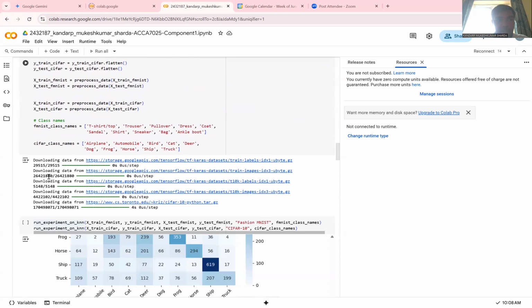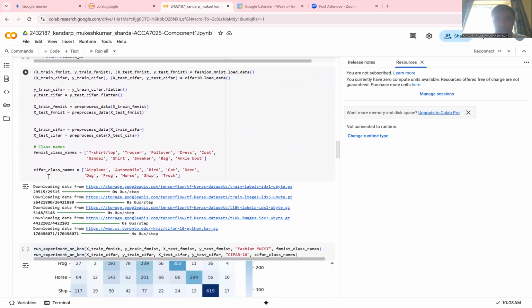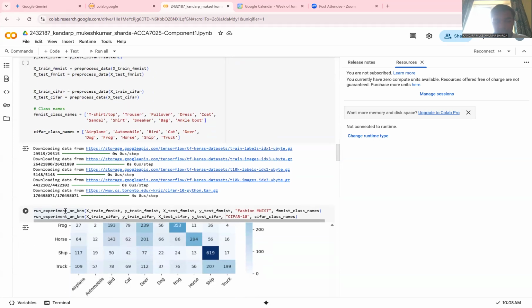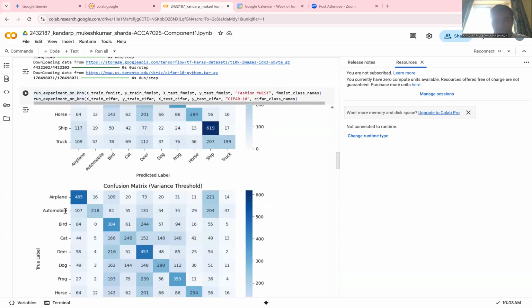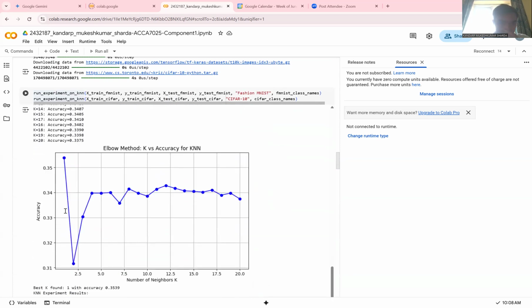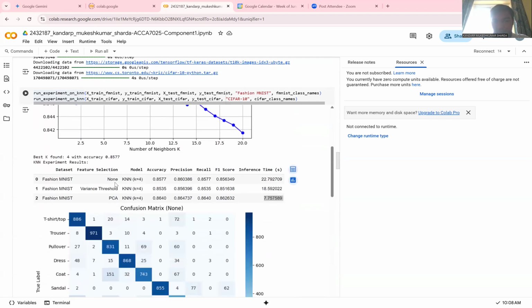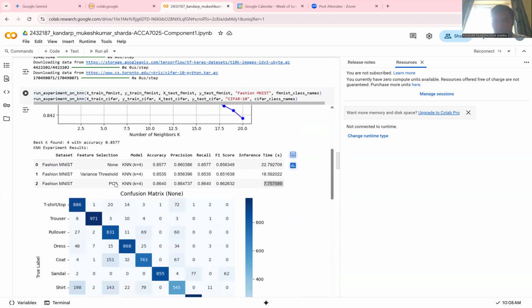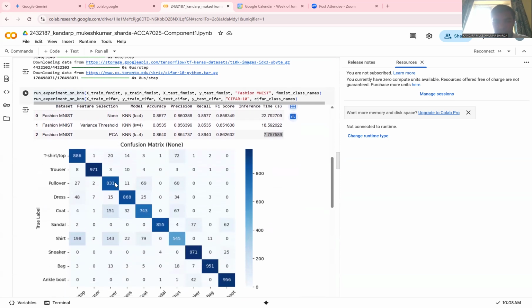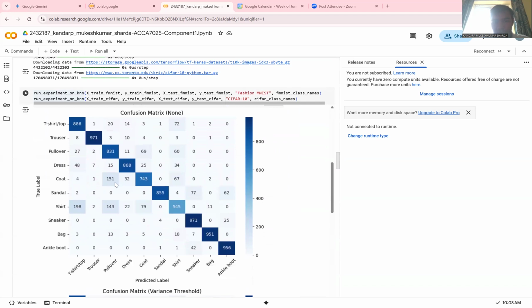And after that, these are the basic steps where we load the data, we preprocess the data, and then we feed it to the main function where, as I told you, it will generate the elbow graph where we will find out the best k value, and after that it will generate the table. After generating the table, it will go for the confusion matrix, and from the confusion matrix we can find out which class is being most misclassified.